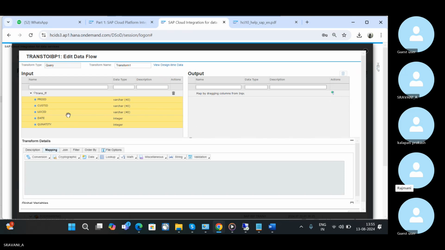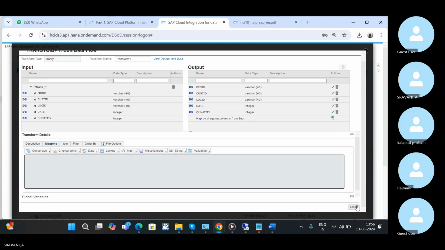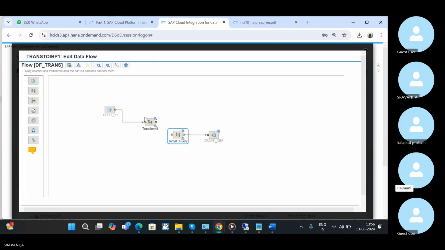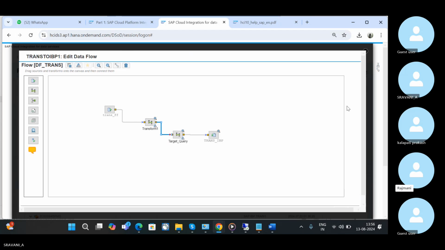Map by dragging columns from input. There you have to place. You can select all and also shift. That is correct, whatever you're doing. Yes, you connect transform one to the target query. You can map to the target query all the attributes, and we can check the data.